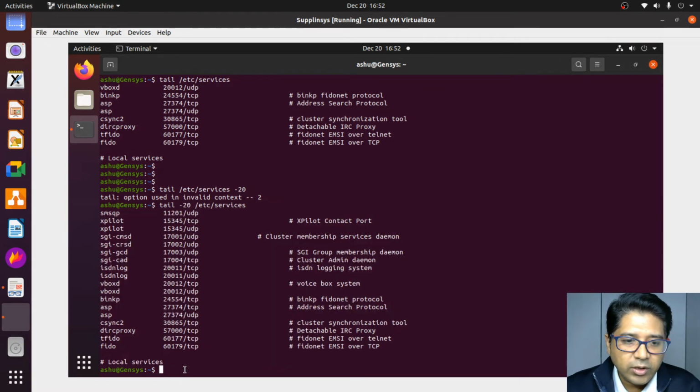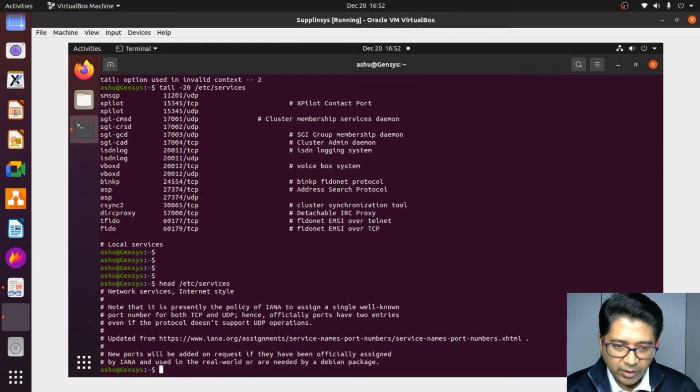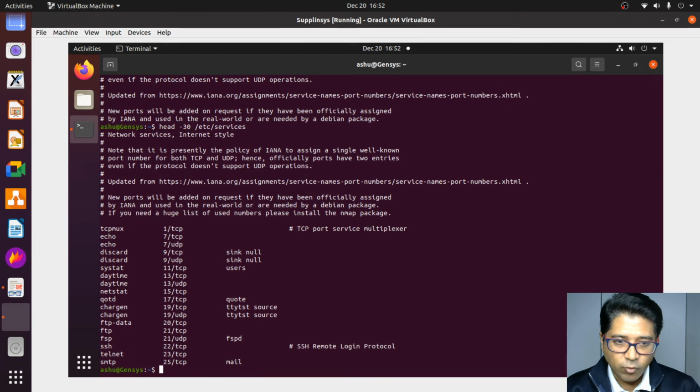Same way you can use head as an option. Earlier it was showing only the 10 lines of this. Let me show you again. This is 10 lines. I want to see more, so this time I will go for 30 lines from the top. You can see 30 lines from the top are printed.